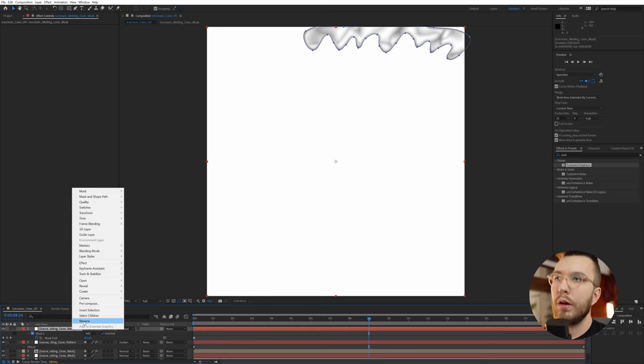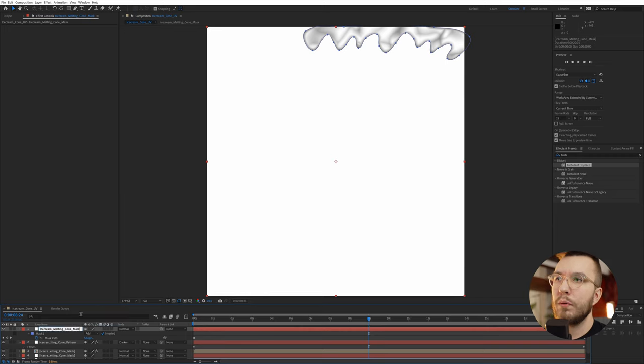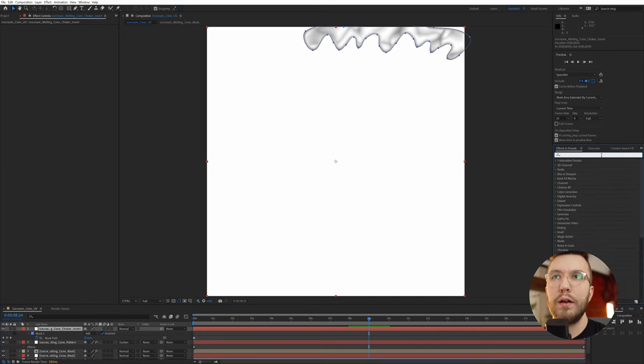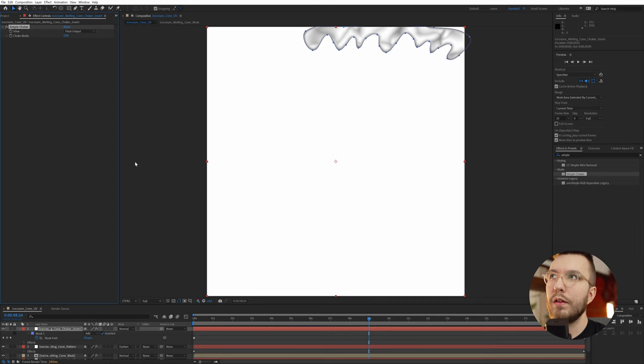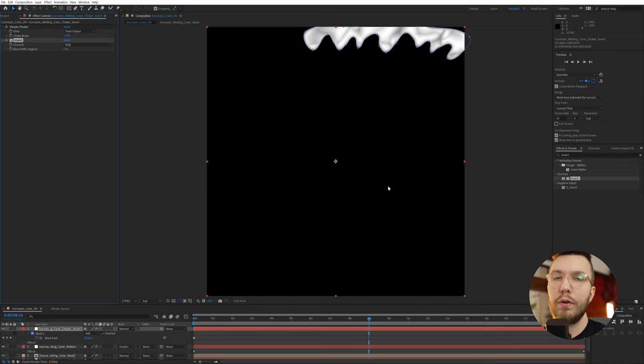And rename this one to ice cream melting underscore cone underscore choker invert. And this is the last step. So for this layer, you want to add a simple choker. And change the choke matte to -1. And then we want to invert this layer with a simple invert. And you will get something like this.